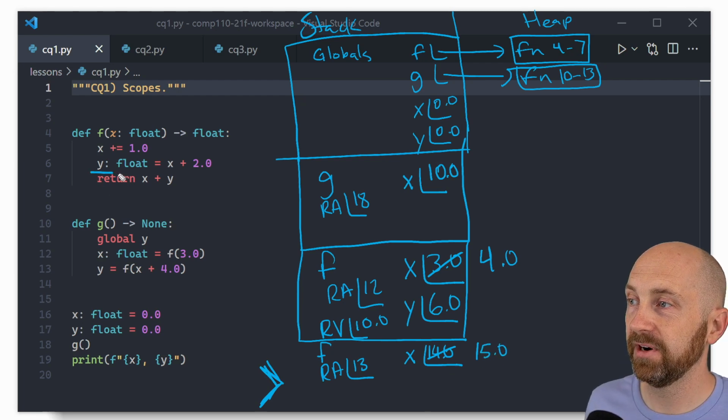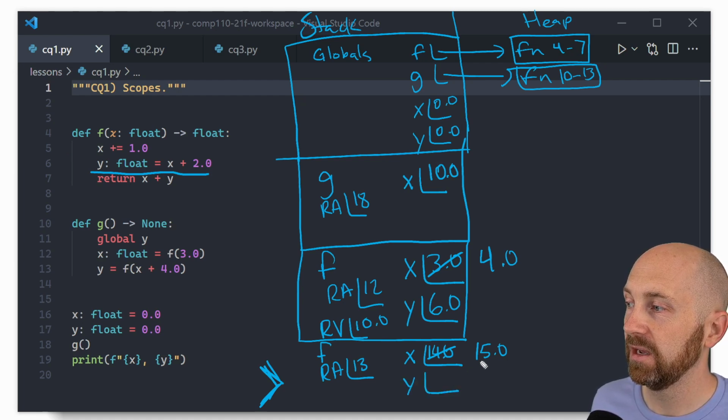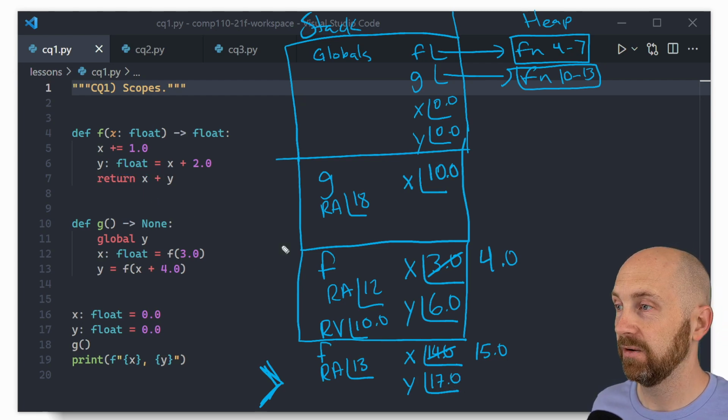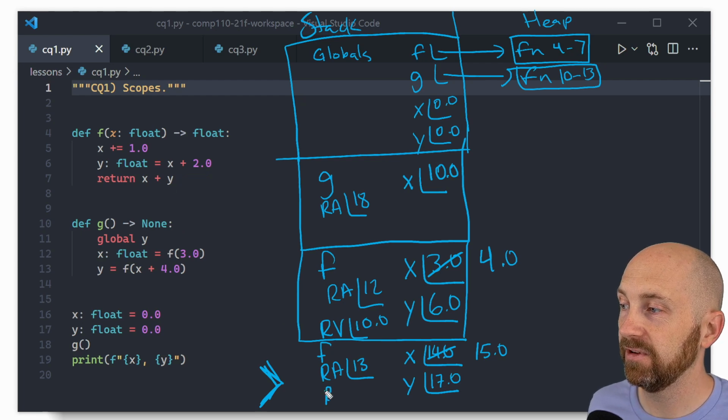And then we set up a variable y that is x plus 2. So y in this frame is going to be 17.0. And we return x plus y. 15 plus 17, that's 32. So my return value for this frame for f is 32.0.